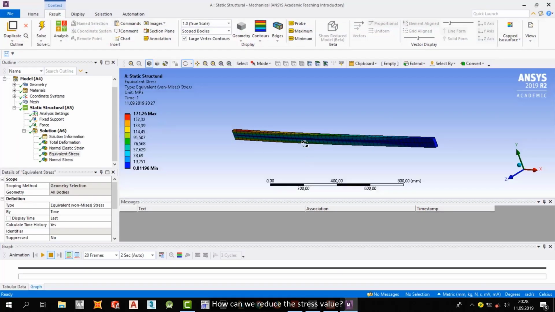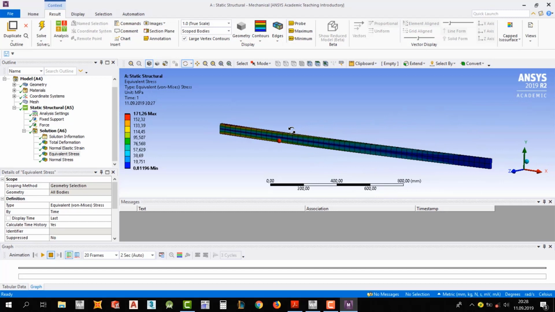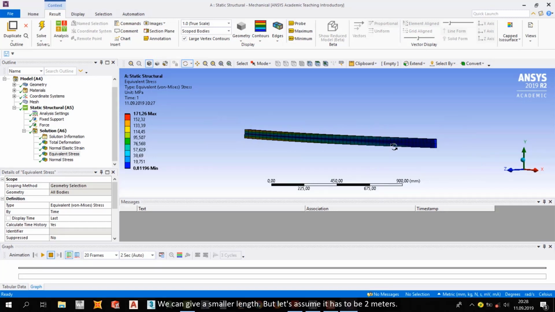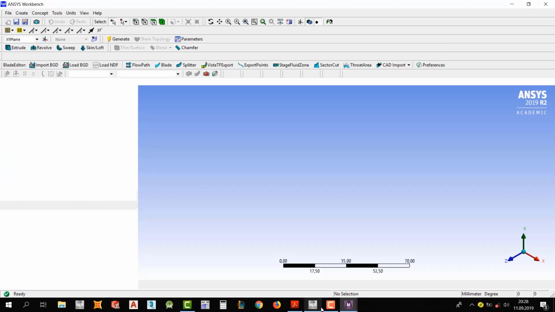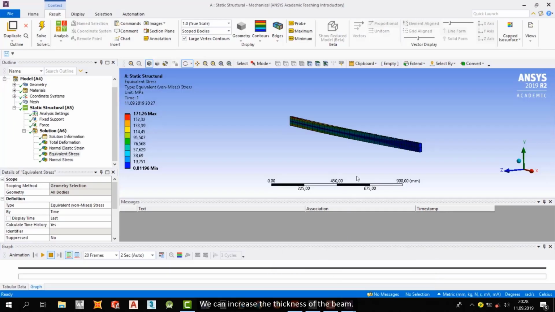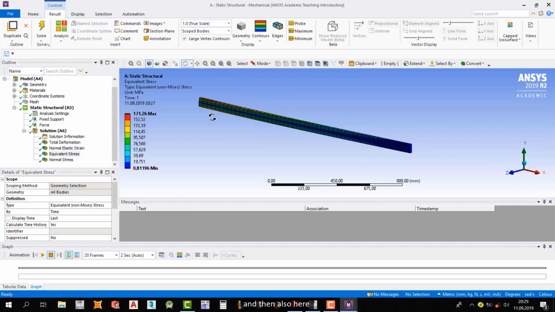How can we reduce the stress value? We can give a smaller length, but let's assume it has to be 2 meters. What can we do? We can increase the thickness of the beam so we can get smaller stress as well. And let's do that. Here and then also here. The question is, how much should I increase the thickness?